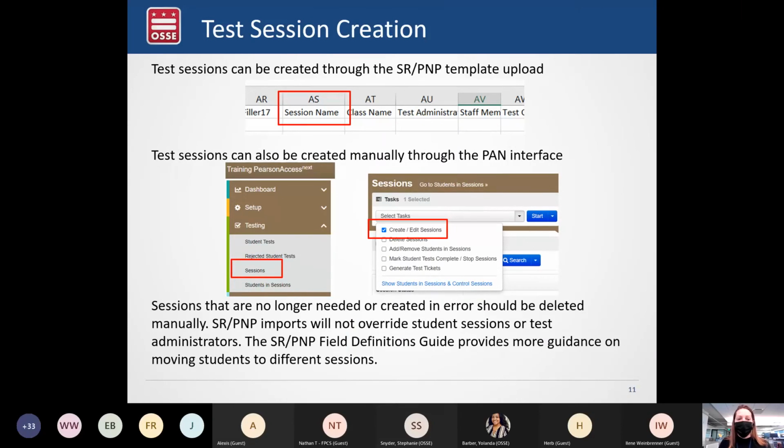You can also create test sessions manually through the PAN interface. For this, you would have to go into your setup bar window and click on testing and sessions, and you'll be able to create test sessions manually and be able to assign students to those sessions through the manual interface.